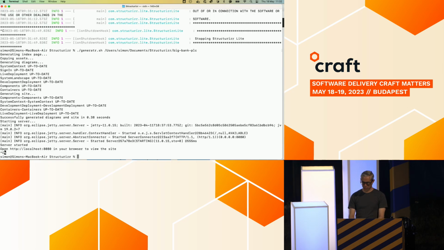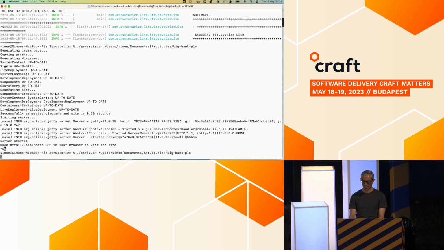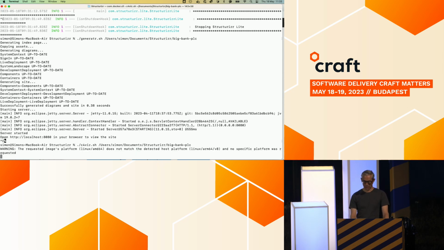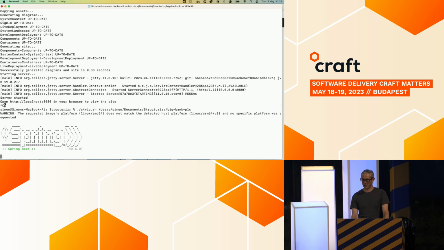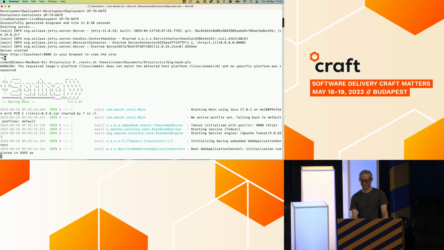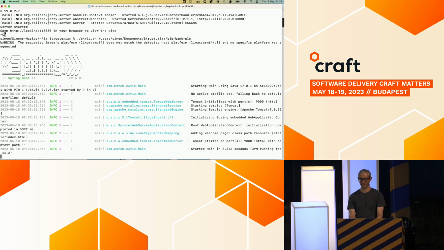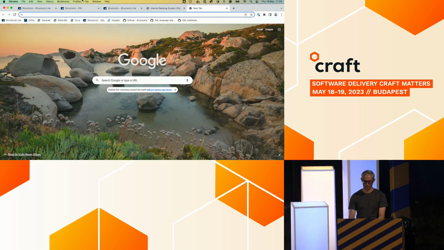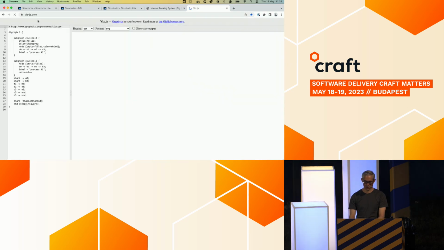Let me try one more tool. This is a little bit risky because it doesn't always work for reasons I don't understand, but it's called C4Viz. It's also open source, also on GitHub. This one takes a little bit of time to start up, which always makes me nervous, because it sometimes gets stuck here. I think we're good. Let's see what happens. Oh, no, I didn't want that one.